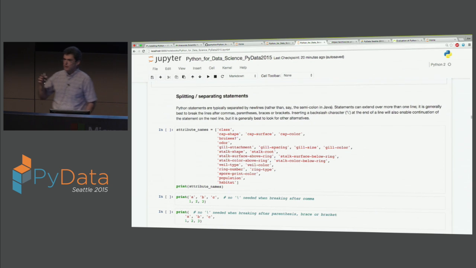Okay, so Python doesn't have a semicolon or other mechanism to explicitly say this is the end of a statement. You just go to the next line. And the way it understands blocks of statements is that they are all at the same indentation level. We'll see some examples of that in a little bit.